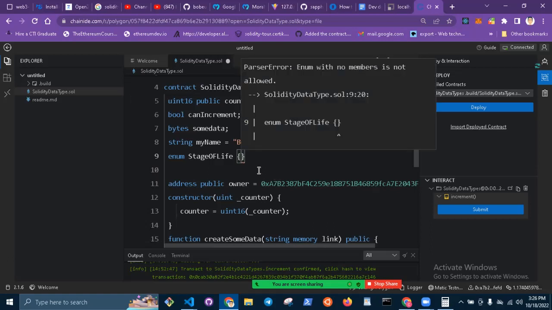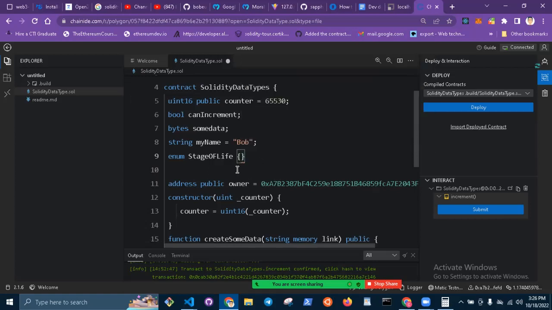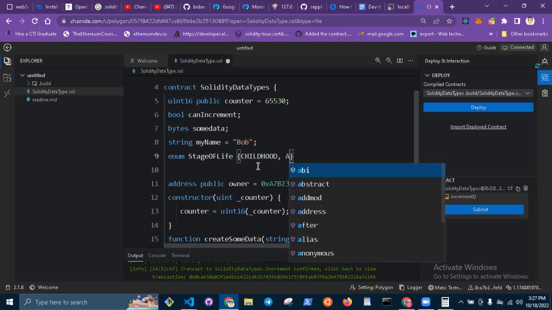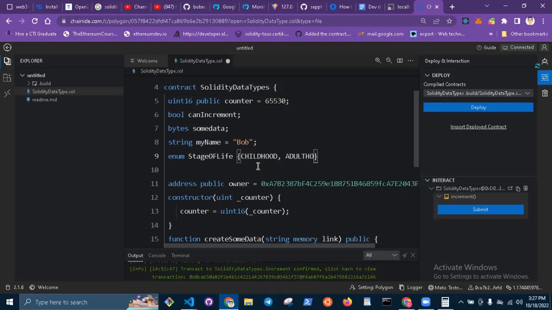So, what does it mean for the content here, the element here, to be constant? Look at these stages of life. The stages of life we have: childhood, and anything you are defining inside enum must be in capital letters, all uppercase. Childhood, then adulthood. There are two stages of life: childhood and adulthood.